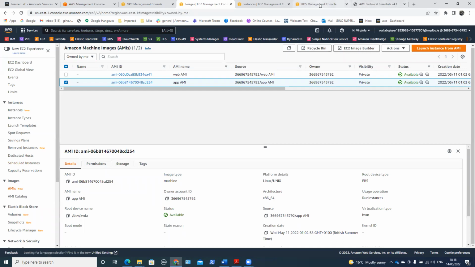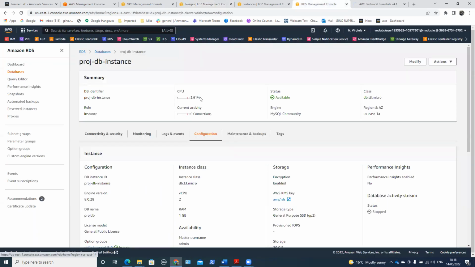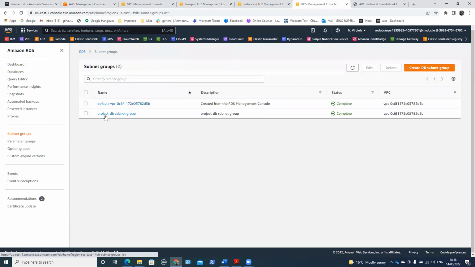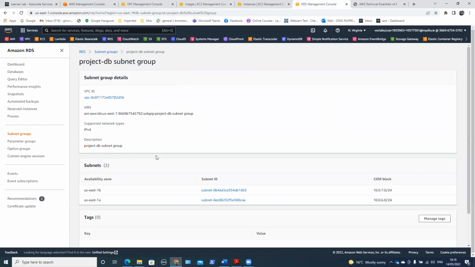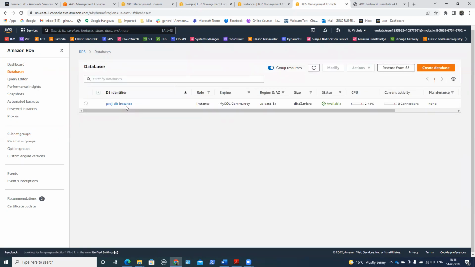Then I've created the RDS database, which is the MySQL database. First, I've created the subnet group as required for the database, which I call Project DB subnet group, that uses the database private IPv4 addresses in both Zone 1 and Zone 2, respectively. Then I've created a database called Project DB instance, free tier, MySQL, and it uses the database security group.